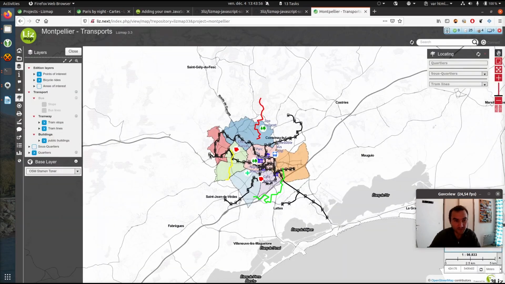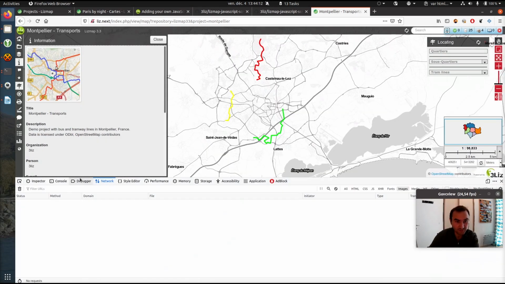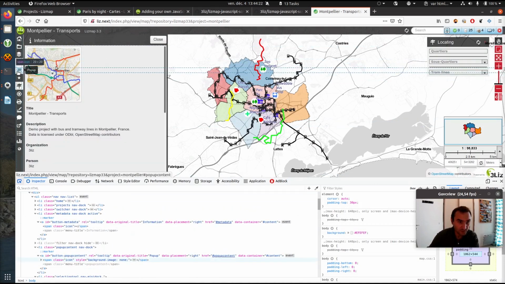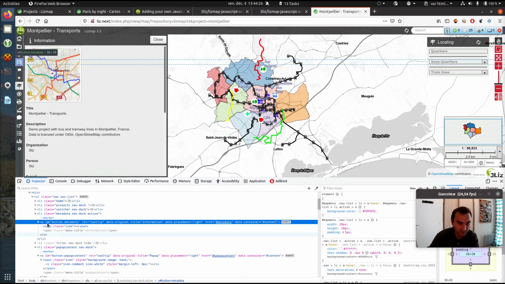Let's say that by default when you arrive on Lizmap, you see the legend, and you want to enable the information panel by default. What you can do is open your developer tools. I am in Firefox, so I can press F12, and there is this small button, pick an element from the page. As soon as I enable this tool, it shows me which HTML tag I want. This one is ID button-metadata.